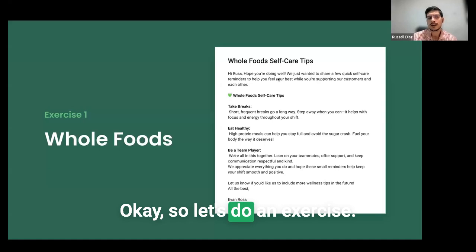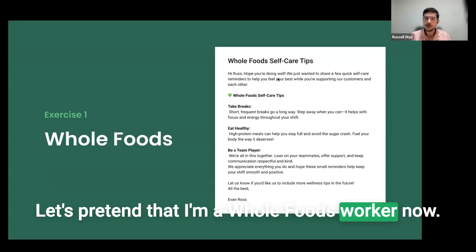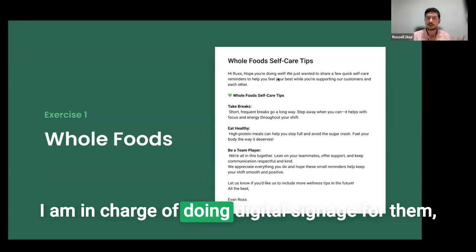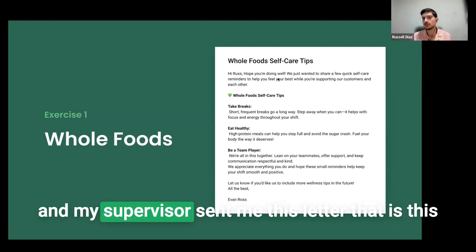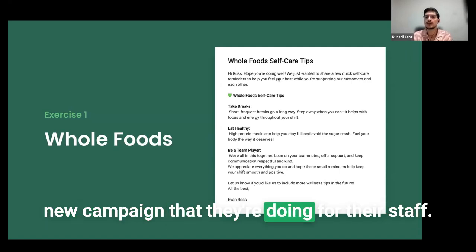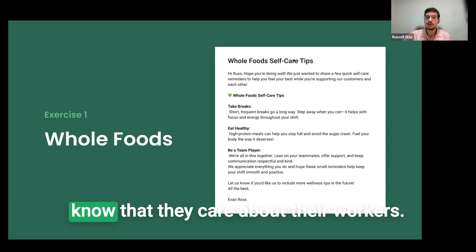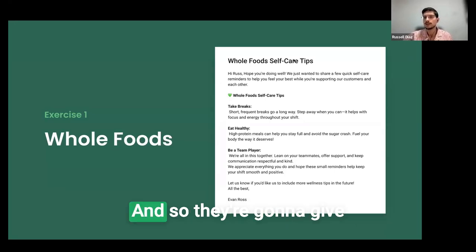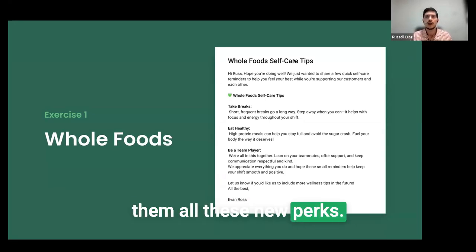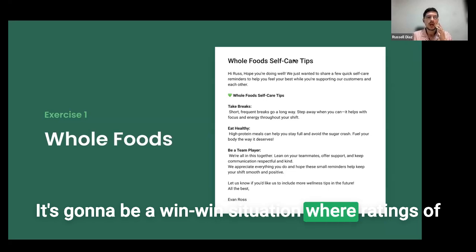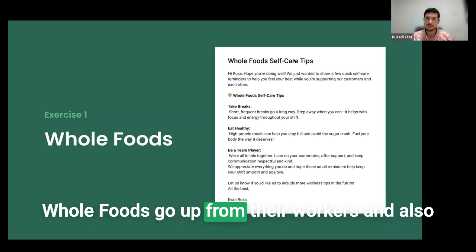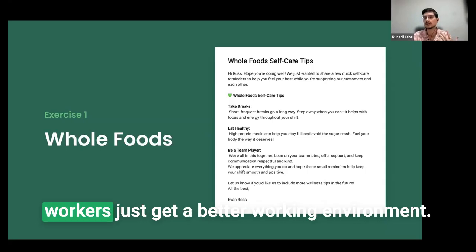Okay, so let's do an exercise. Let's pretend that I'm a Whole Foods worker now. I am in charge of doing digital signage for them, and my supervisor sent me this letter that is this new campaign that they're doing for their staff. All right, so Whole Foods really wants their staff to know that they care about their workers. And so they're going to give them all these new perks. It's going to be a win-win situation where ratings of Whole Foods go up from their workers, and also workers just get a better working environment.